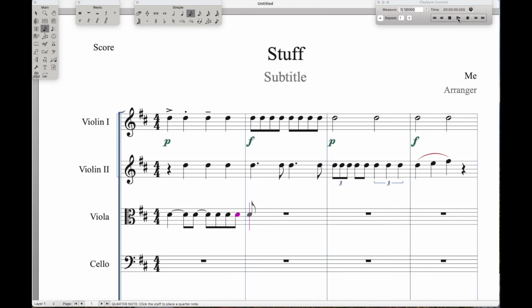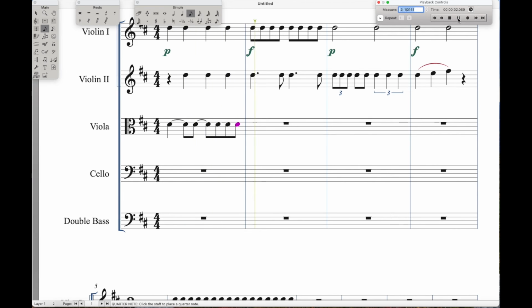To play your composition, press play in the Playback Controls. You can also press stop, and you can also change where it's going to play back from by typing in the measure number in the measure box.